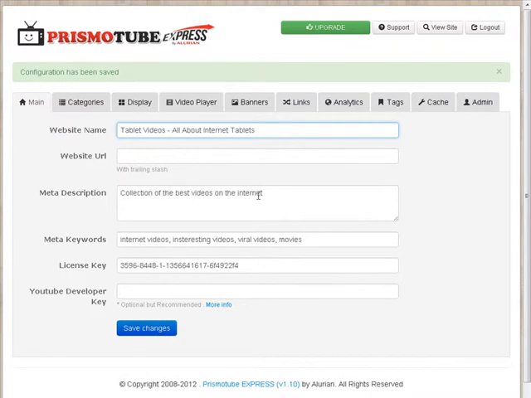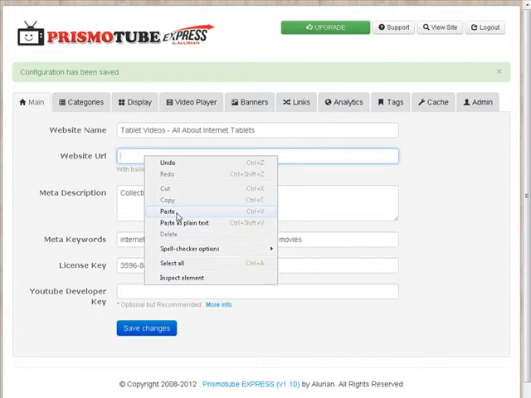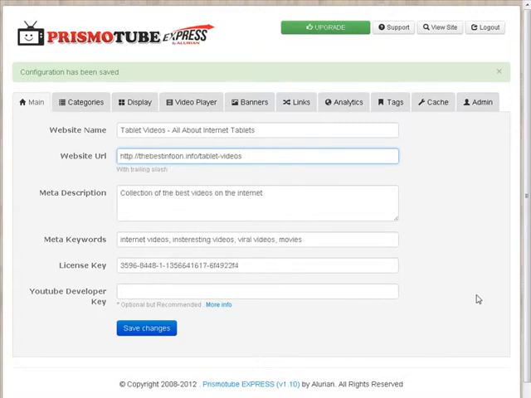The website URL, that's the URL where we are right now, except we're in the admin directory. So we're in the URL where we installed it, slash admin. So I'm just going to put mine in here. This is where my site will be. I have to put the trailing slash in here, like that.